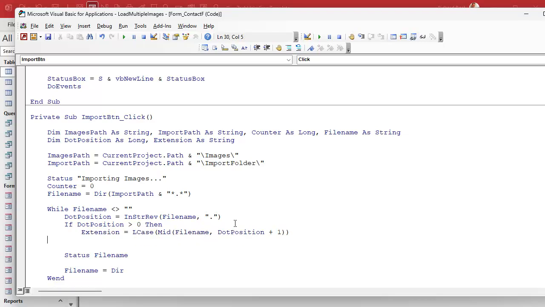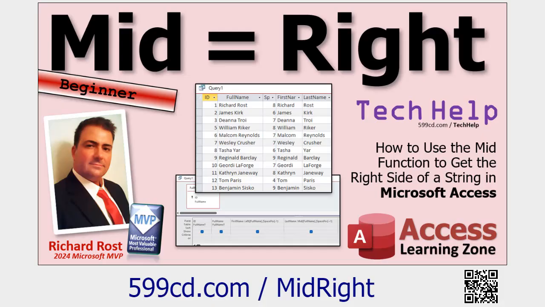Okay, let's unpack this. Now, recently, I just personally discovered that you could use the Mid and not specify the third parameter to start in the middle of a string and get the whole right part of that. That blew my mind. I used to have to use the Right function and then calculate the length and subtract the length. It was just a pain. I talk all about that in this video. Go watch this. It might blow your mind too. I don't know. It was news to me.